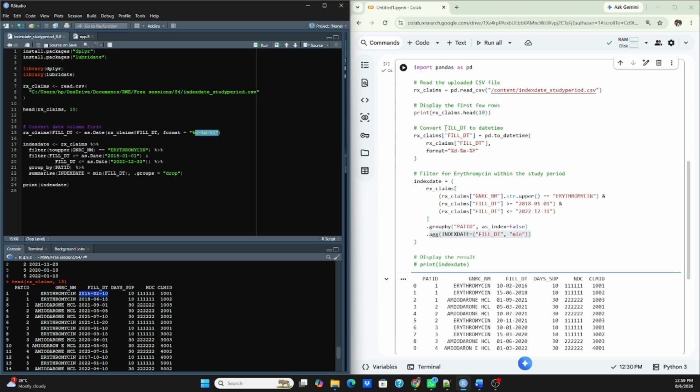Same approach in Python as well. If you see, the same approach we are using here as well. The difference you see is that here, when you convert the date into a proper format, you're using the as.Date function to convert the character date variable into a date variable. Here in Python you're using pd.to_datetime.